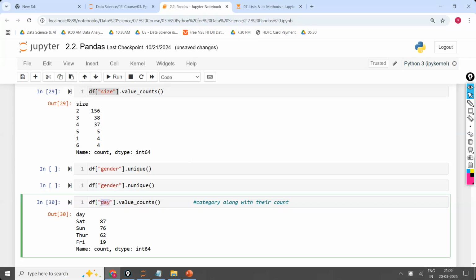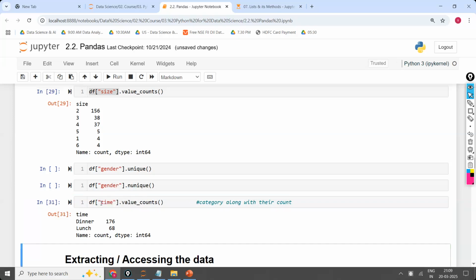And if I want it in terms of lunch and dinner, which is repeated more number of times, I'm going to take the time column. Dinner has 176 transactions, which means more people are coming during the dinner time and fewer people are coming for lunch time. So if they have to create some kind of offer, which time should they choose? They are going to choose lunch time.